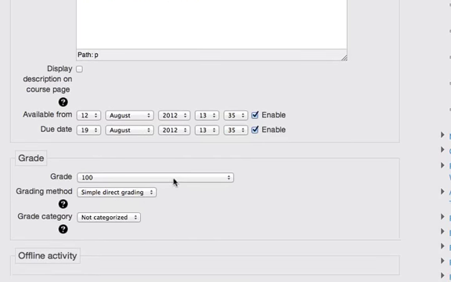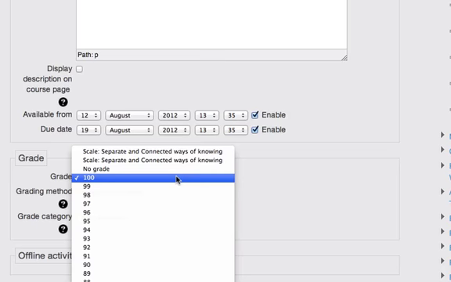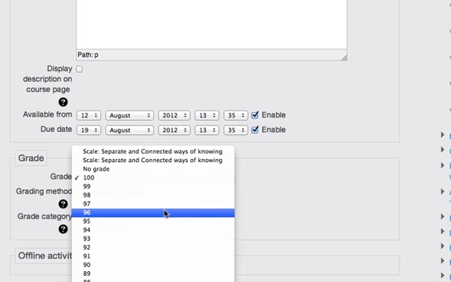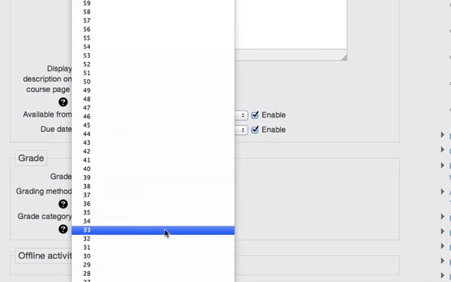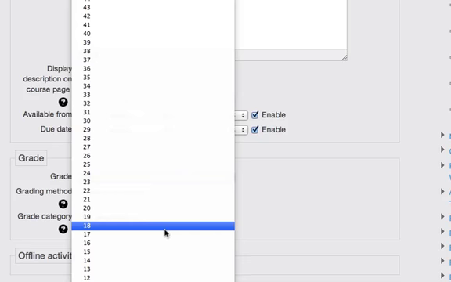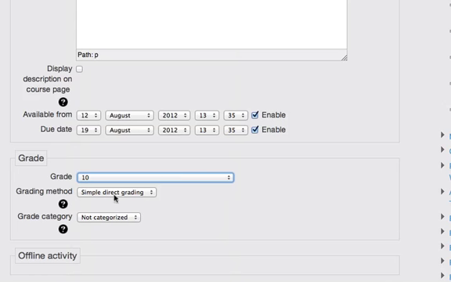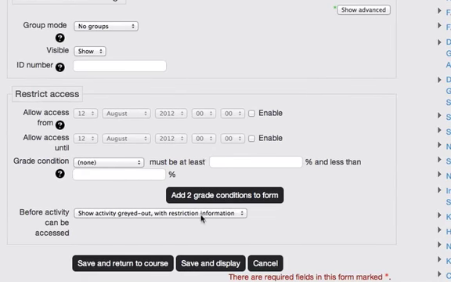The grade, I could choose any grade total for this assignment. Actually I'm going to set it to 10 points. The grading method I'm going to choose here from the grading method pop-up menu, I choose rubric. Leave everything else default and continue with save and display.